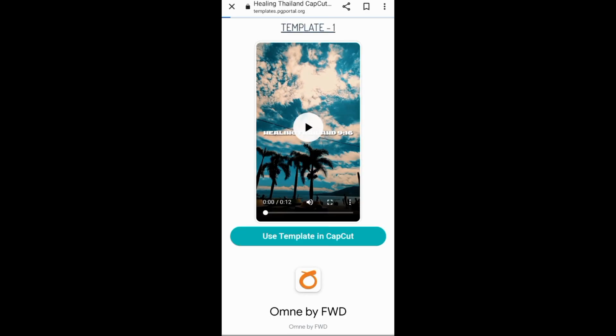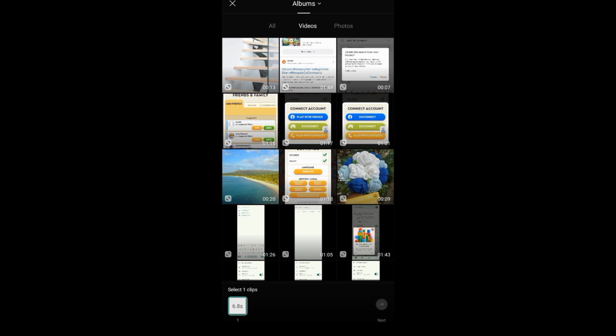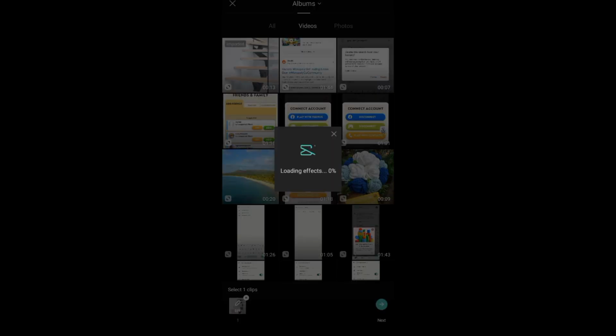It will then direct you to CapCut app where you can tap on use this template. So now what you're going to do is to select the video or pictures that you want to use with this template. And now what you're going to do is just wait to process your video. You can now play the video with CapCut template.